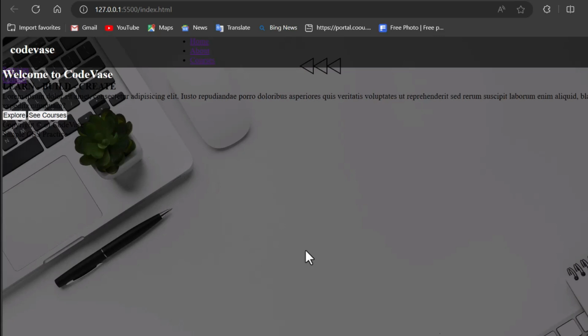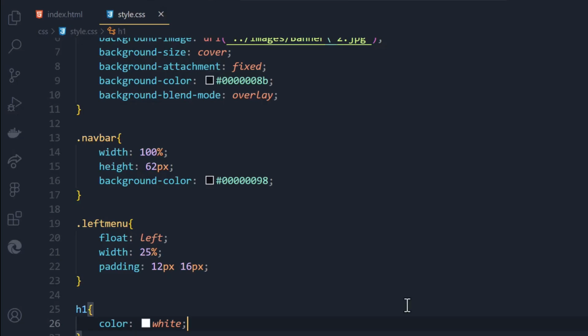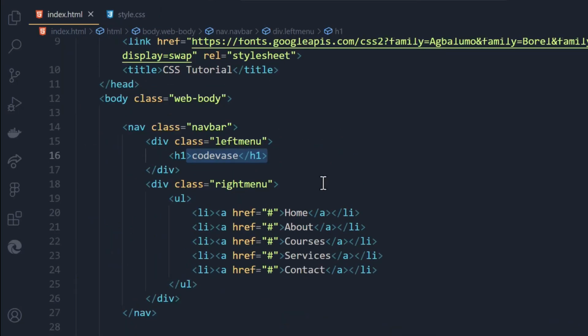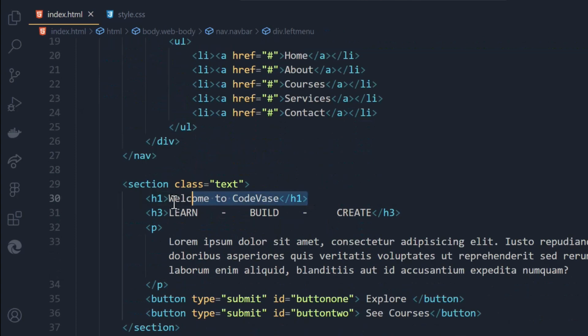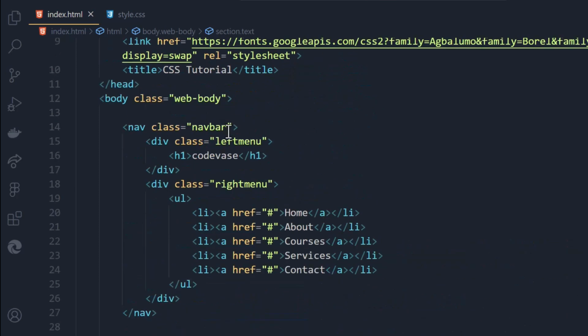Now I'm not saying that this is wrong, but what I'm saying is I want to target this particular H1 that is inside this left menu precisely. I don't want to target this other H1 that is here. Are you guys following what I'm talking about now? I want to target this H1, not this one. So I can't just simply use the element selector. What I have to do is target this H1 directly.